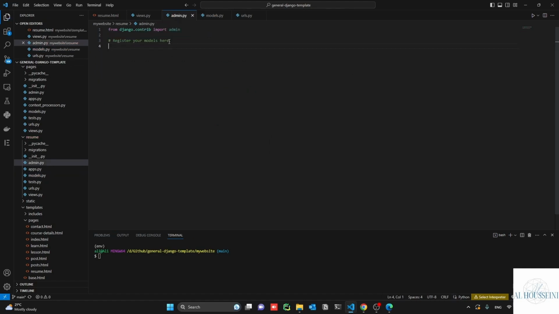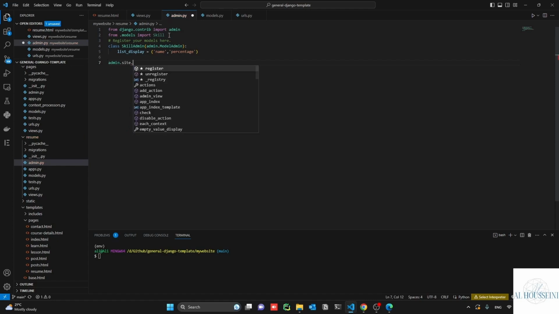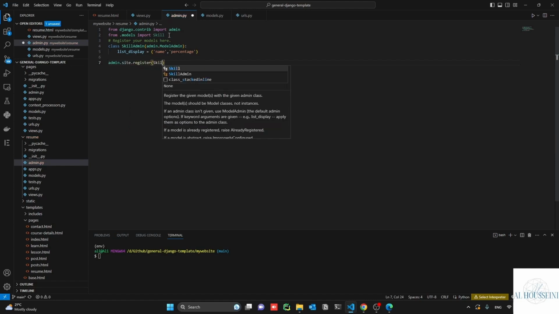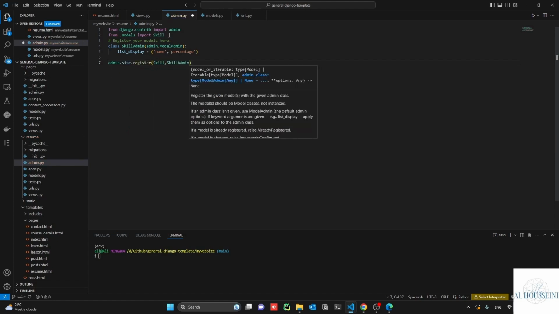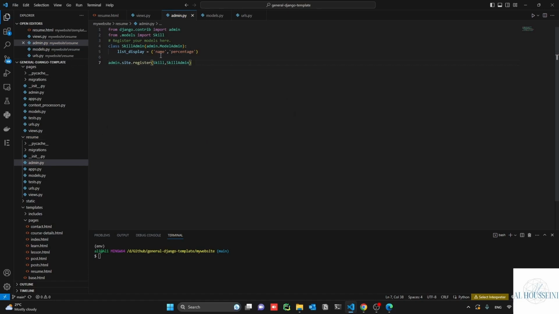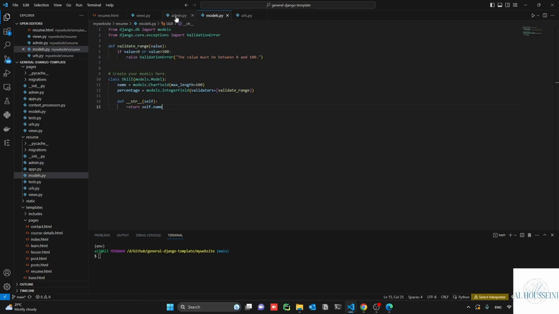Let's go to the admin.py. First thing, from .models import Skill, then class SkillAdmin, admin.ModelAdmin, list_display is the following: name and percentage. One last thing, admin.site.register of Skill with SkillAdmin. Great.